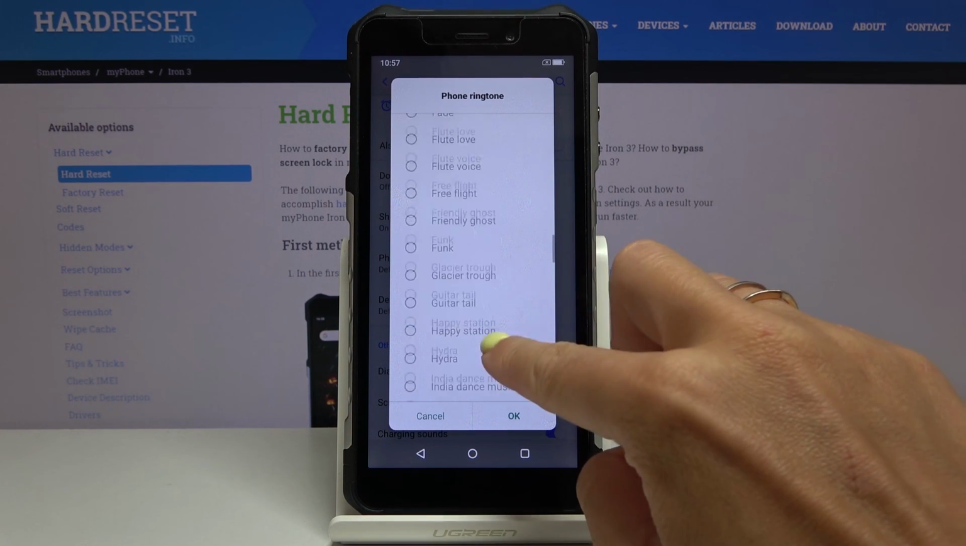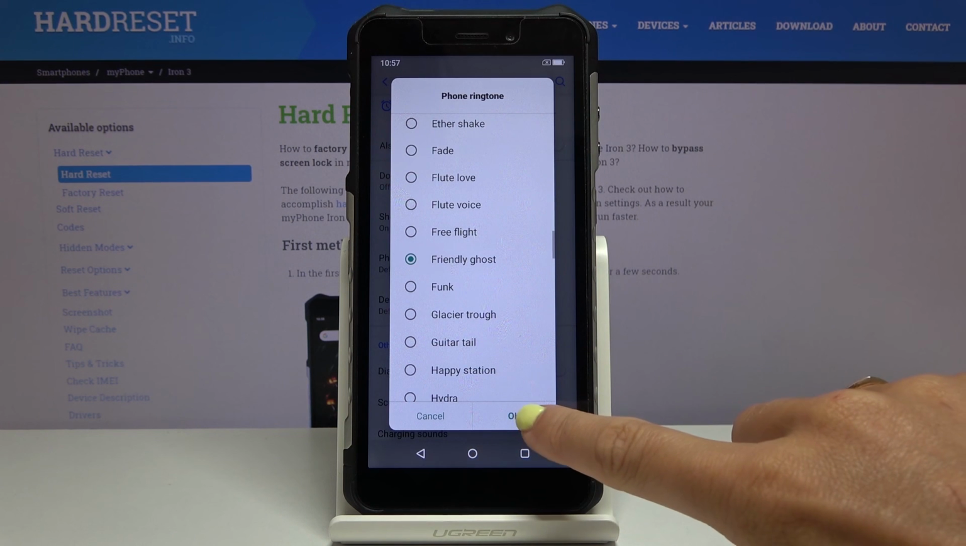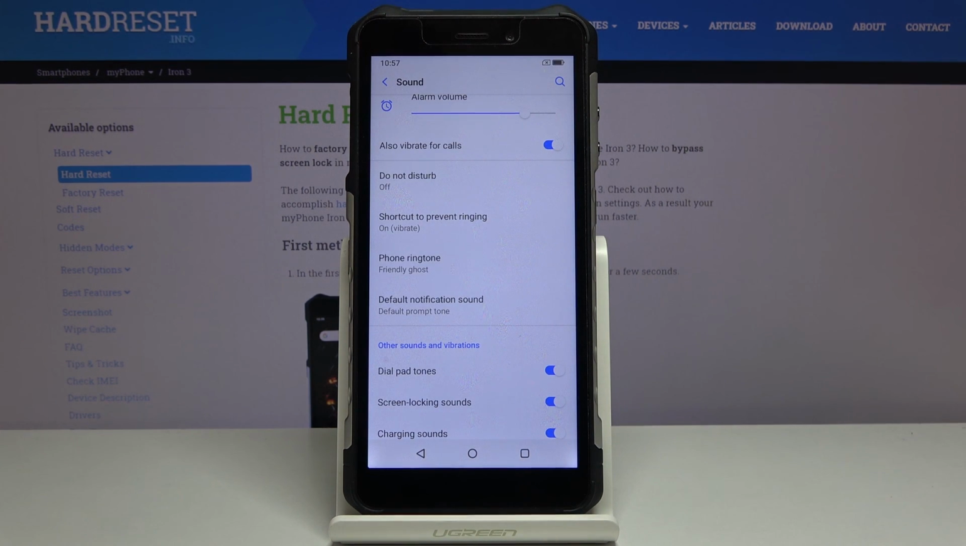And then just pick the ringtone that you would like to apply. It can be, for example, Friendly Ghost. Tap on OK. And that's it. As you can see, the ringtone has been changed.